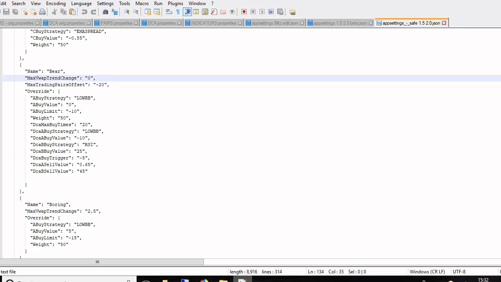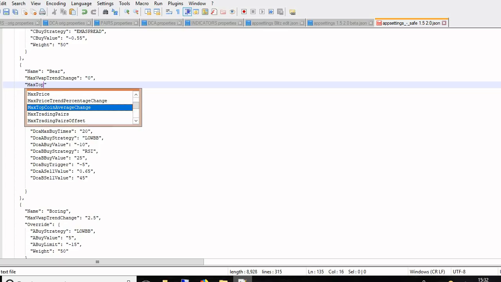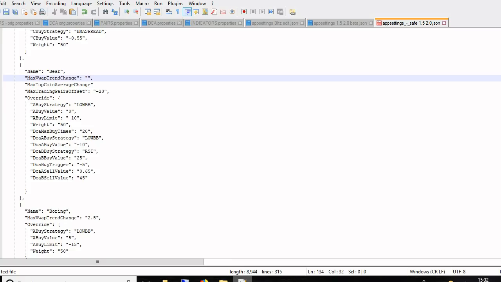So now, is it sort of an either-or situation? It's an or. Okay. Right, so if there was another one there, let's just do max top coin average change, for example, then it's an or. So if the VWAP is this or this max top coin is this, then it's there. Okay.